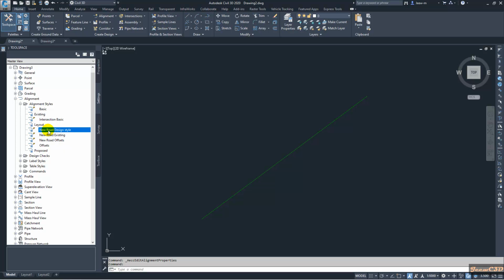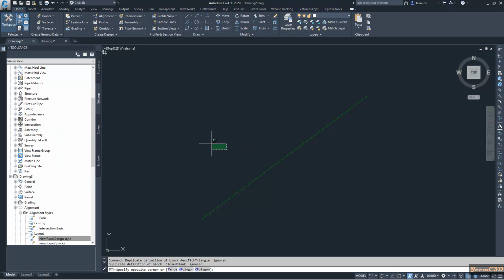So I select this style, then while pressing the left mouse button, I will drag this into my drawing. You can see some kind of a dragging mark. So I will drag and drop. So it will be imported into this drawing.